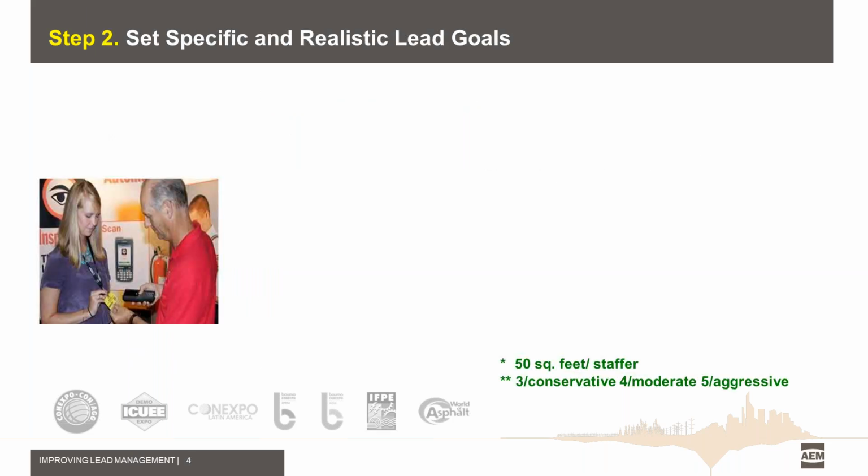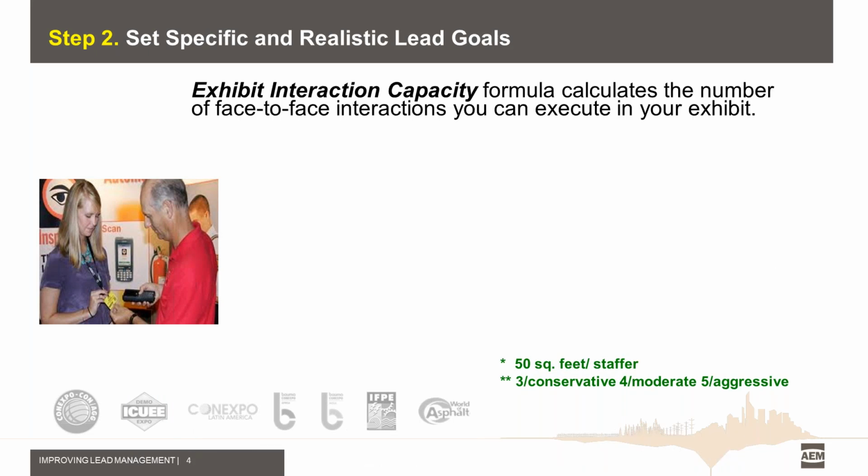Step number 2, set specific and realistic lead goals. We use a formula called exhibit interaction capacity, and this is a mathematical formula you can use to calculate the number of face-to-face interactions you can execute in your exhibit. So let's go ahead and do this together for your next show.